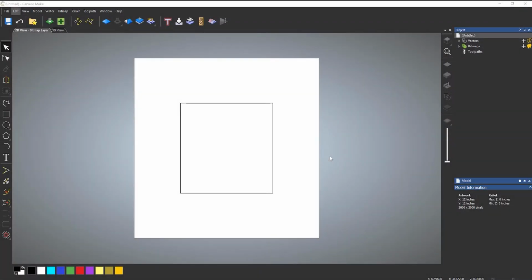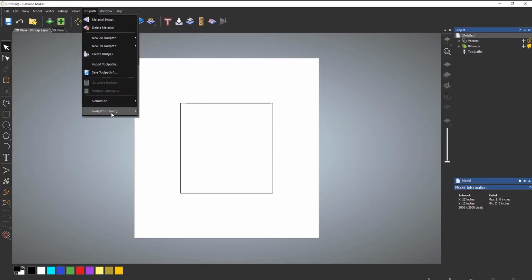In this video, we're going to start to look at the machining options within Carveco Maker and all of the toolpath operations that are available within the software. There are various ways to access the toolpaths. One way is to select the toolpath drop-down and you get all of the options under there.